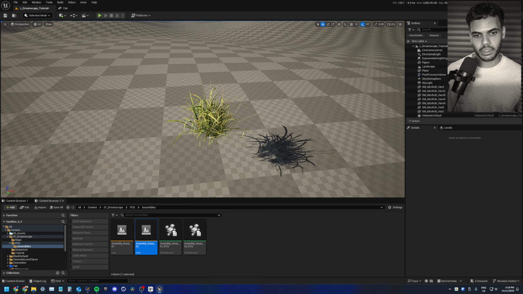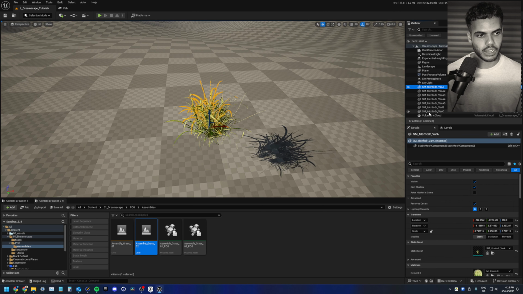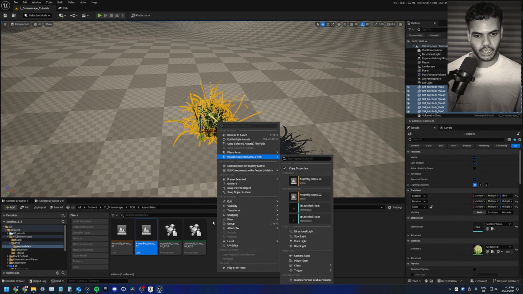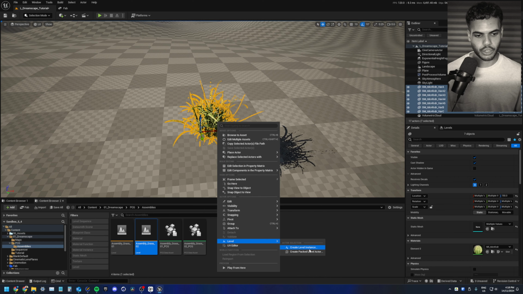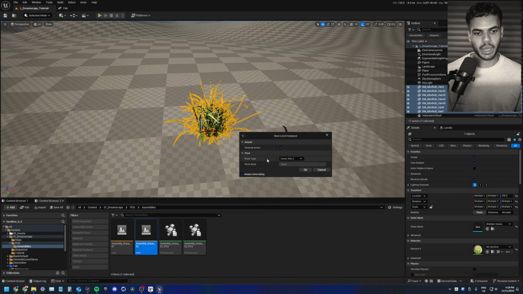Okay, so once you've made a little bunch like this, I'm just going to select all of them, right click, go to level, and then create level instance. And then my pivot type can just be the center minimum Z, which should be the middle of the clump at the lowest point on the Z axis. And then we can just hit OK.